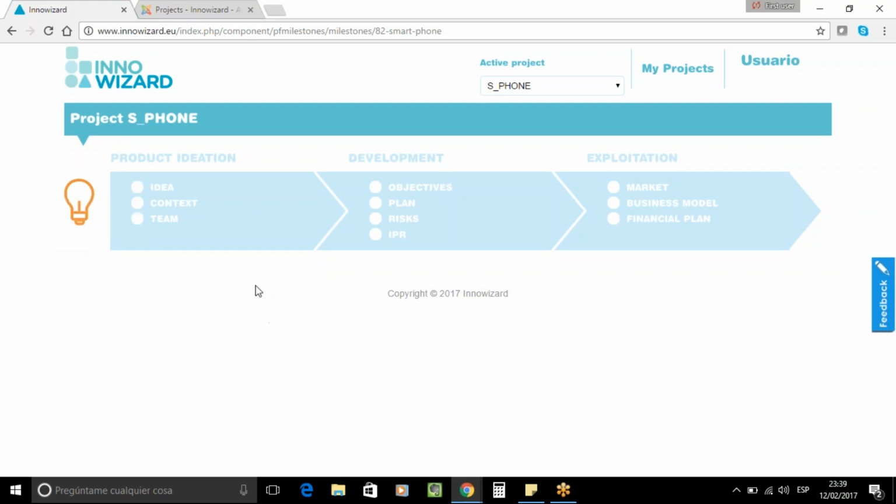And also from the idea stems the objectives of the project. From the objectives, the plan to achieve them, the risk analysis, and the strategy to protect the intellectual property rights. Okay. In the dashboard, you can also visualize your progress in the project building process. For each step, we hover over the first step, idea.